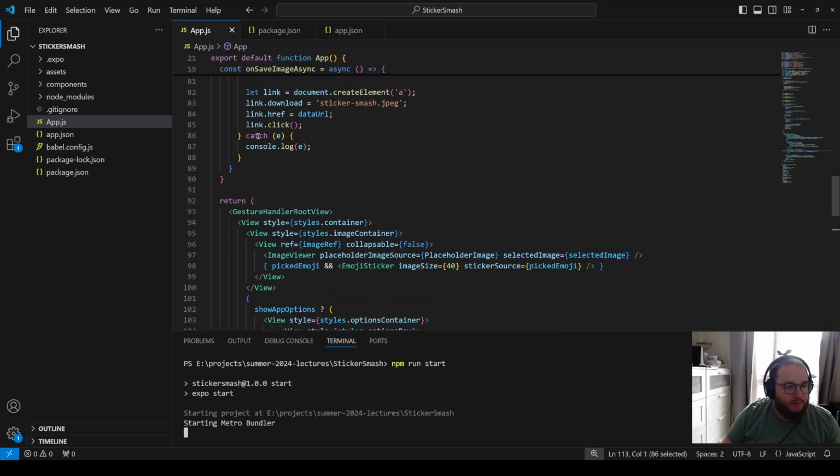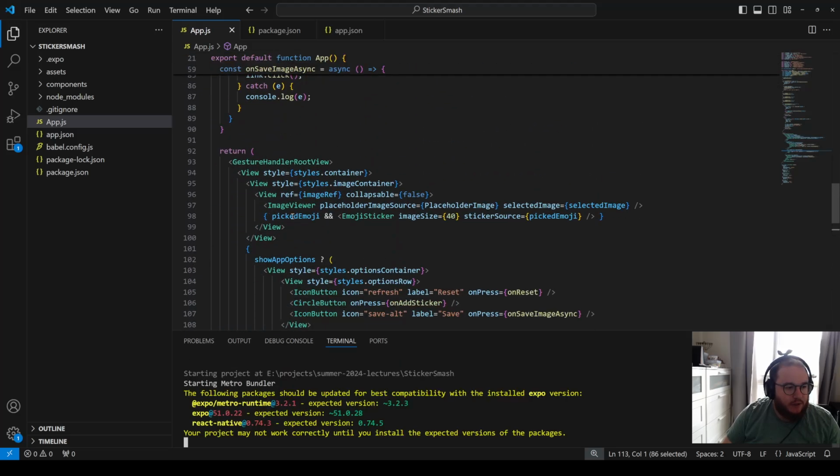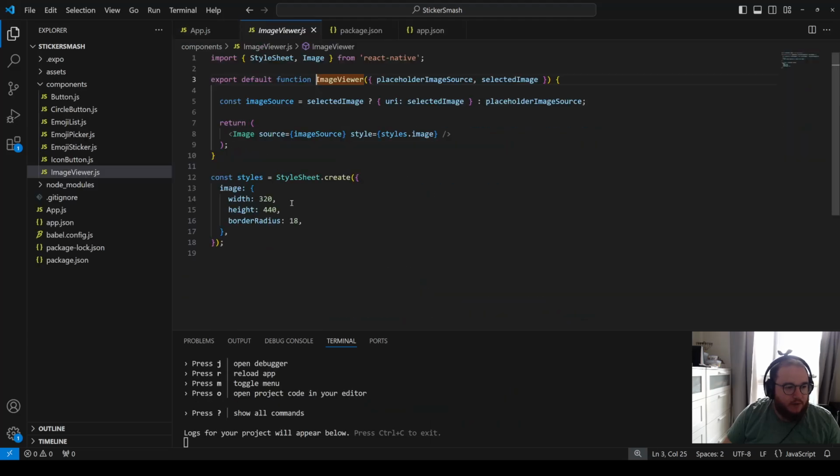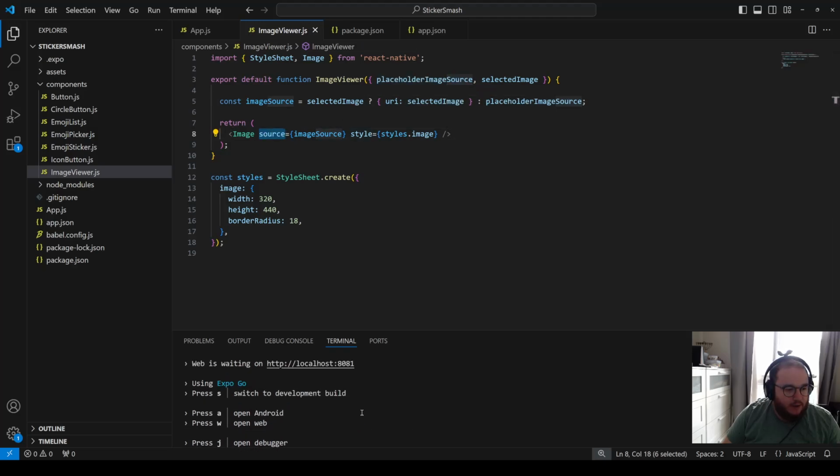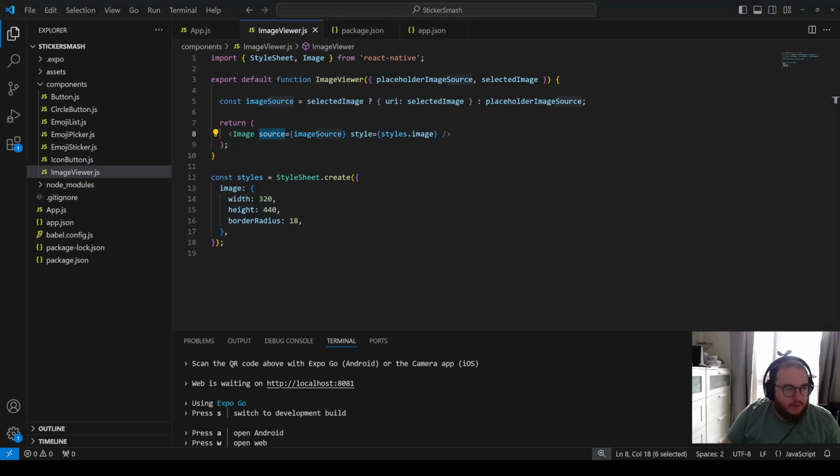If we're curious about a particular object, like if we're looking over here and we see image viewer, right, I can control click on image viewer and it'll open up that component for me. And I see really quickly that that component literally just takes in a placeholder image source and a selected image source, and we'll set the image. Alright, it's ready to display, so we'll open that up quickly.